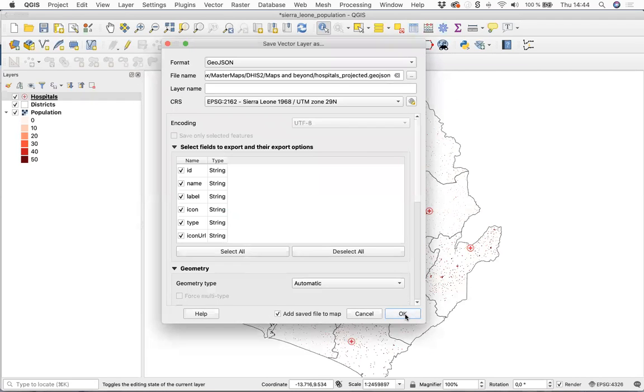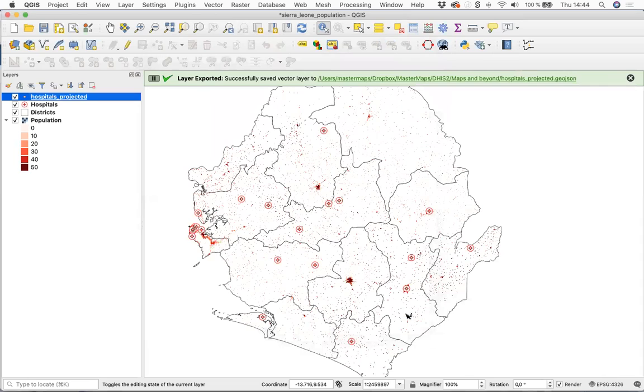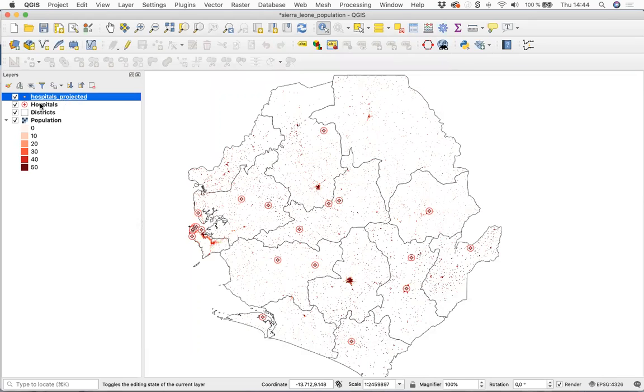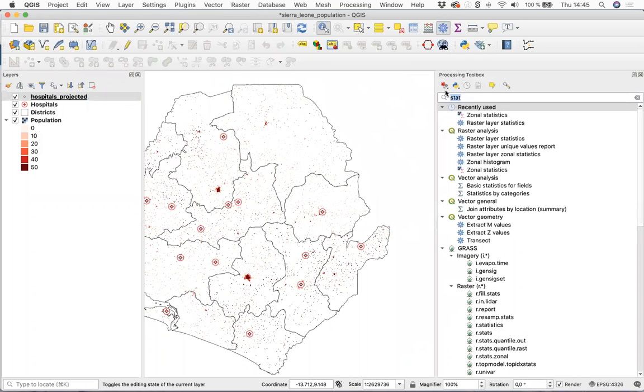And then, okay. So this should now have been done and already added again to the map. So now we have two hospital layers. And then we will use this last one to calculate the zone around each hospital. So we'll basically make a buffer that you can also do in the Maps app. So again, we go back to the toolbox. We search for buffer.